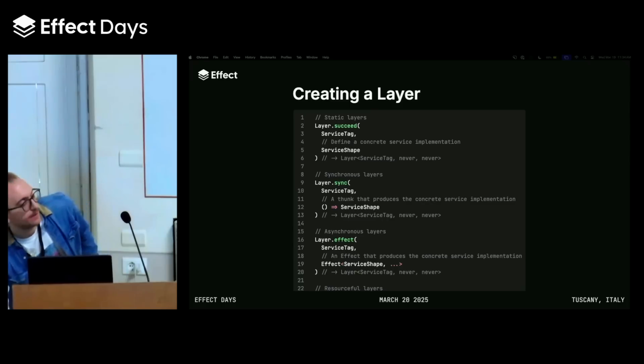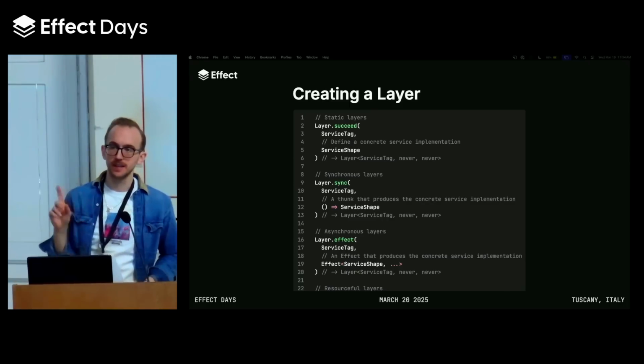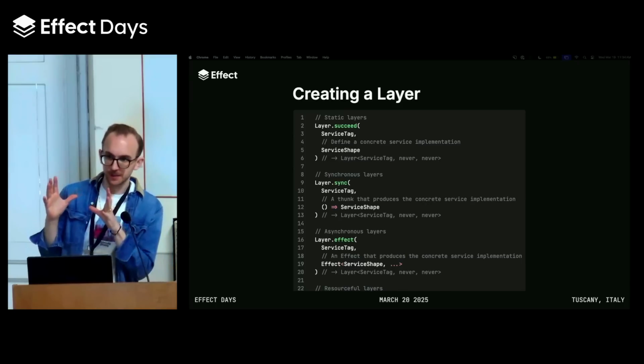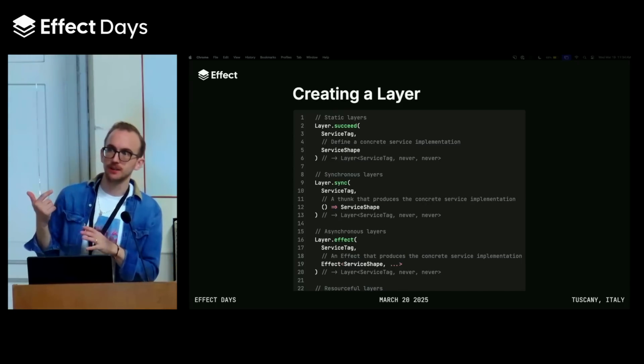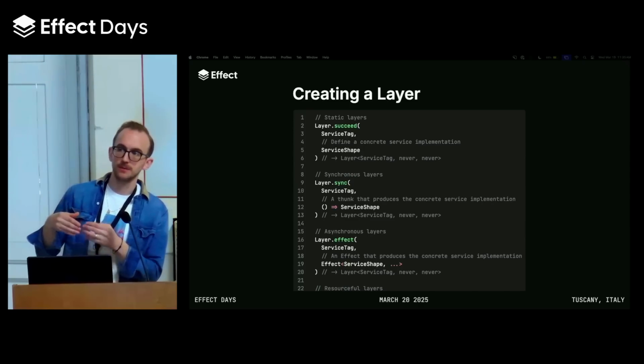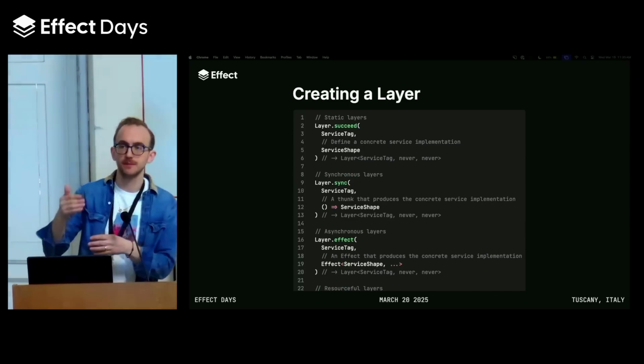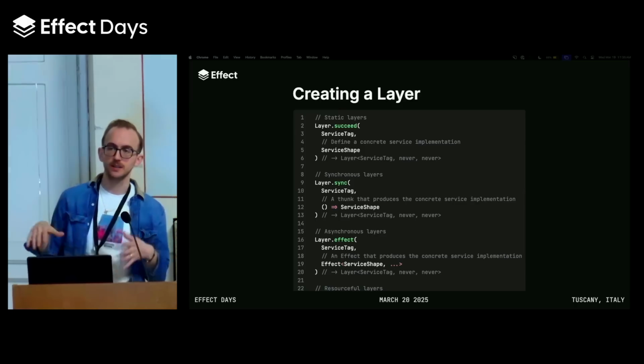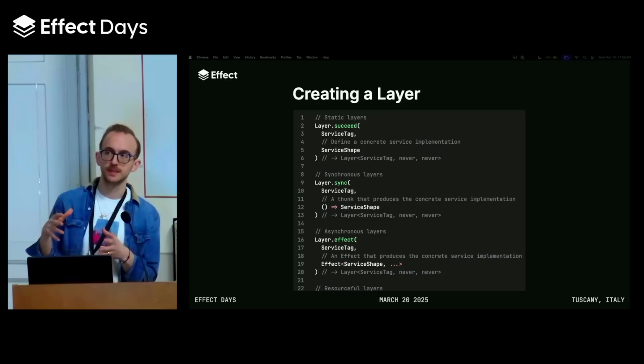An effect program can only have one context that it uses, but we're going to show how you can compose layers together. So all of the weirdness before, where we had to provide the layer, then it required a file system, then we had to provide the file system, we can abstract all of that into layers, which makes it much easier to reason about.